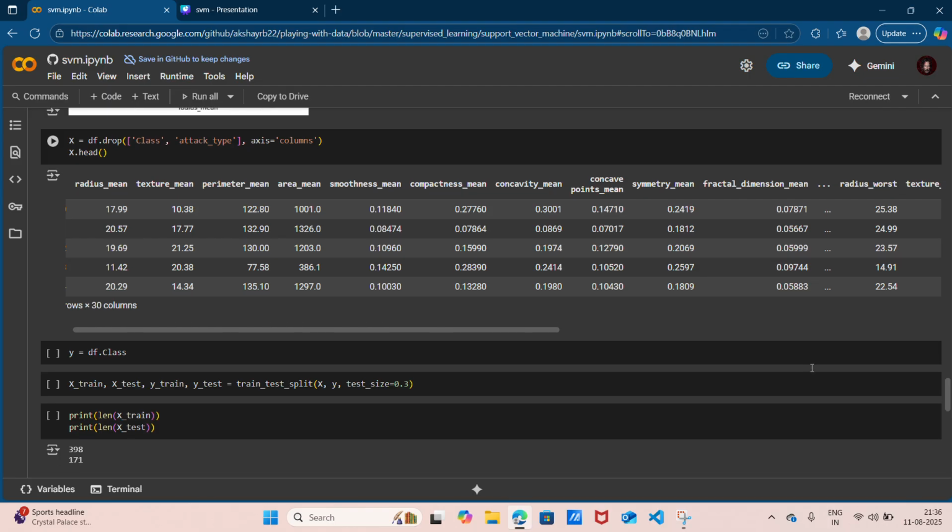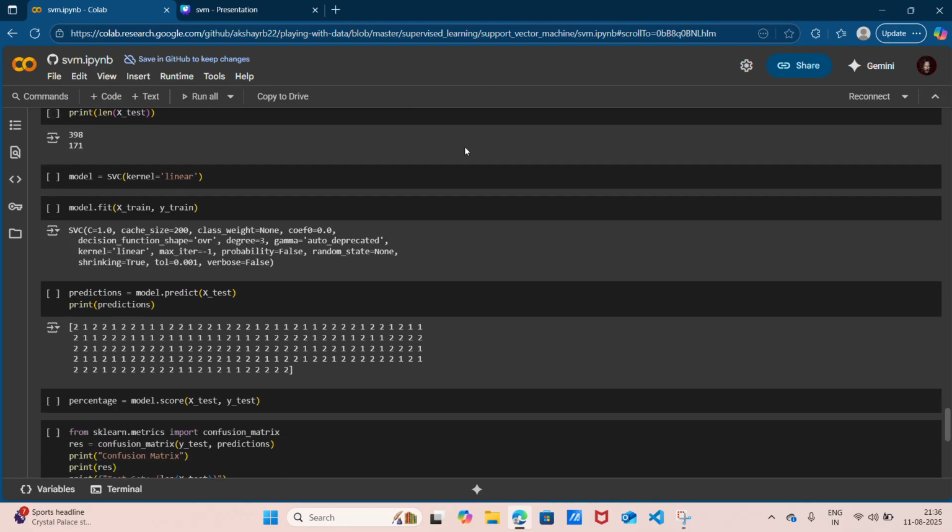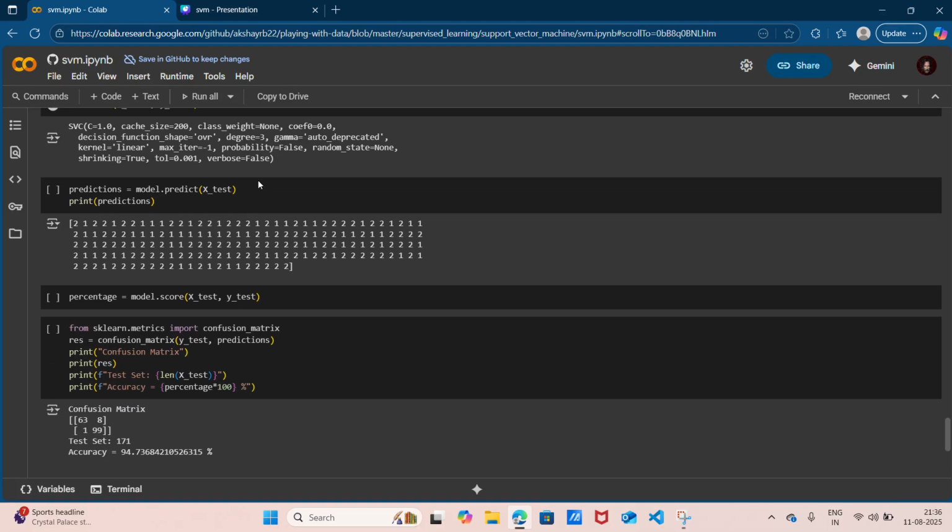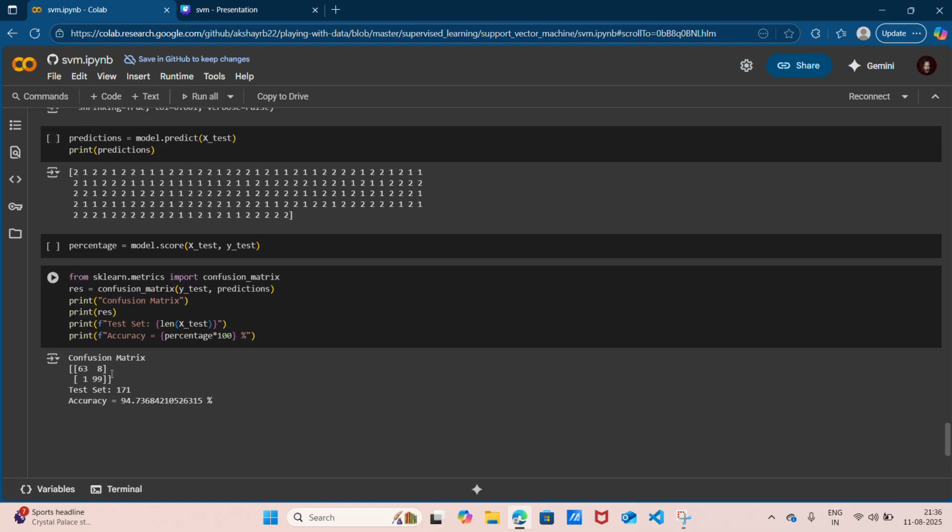Okay, and now we can create and train the linear SVM model using SVC. Here kernel equal to linear tells the model to use a straight line or a plane to separate the classes. We use the trained model to predict the labels for our test set, and then we calculate the accuracy, how many predictions were correct. Finally, we print the confusion matrix to understand in detail how well the model performed.